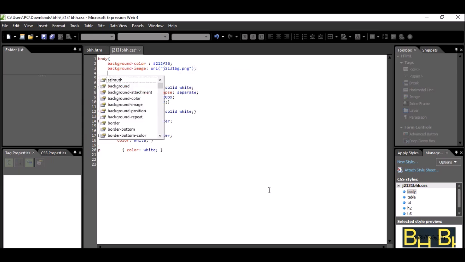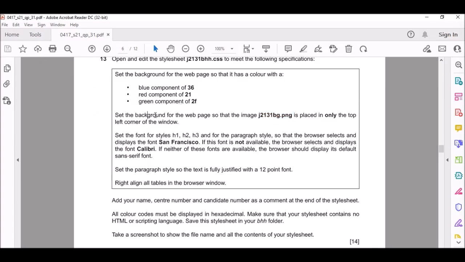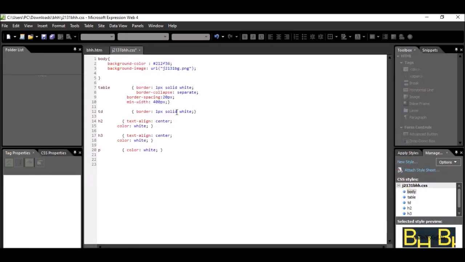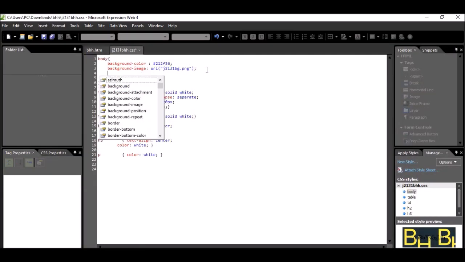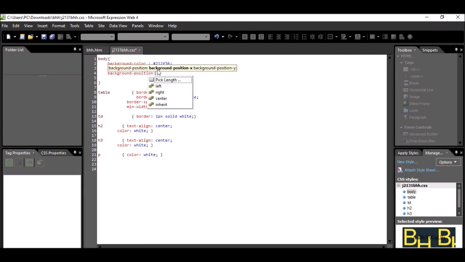Then is there anything they want you to do under this before you continue? Set the background for the web page so that the image, we've done this, is placed in only the top left corner of the window. Top left, top left. So what do you need to do here? You need to say background position. Yeah, it's suggested here. Background position is even suggested for you. Left, top. Wow, I like this. It's suggested for you guys.